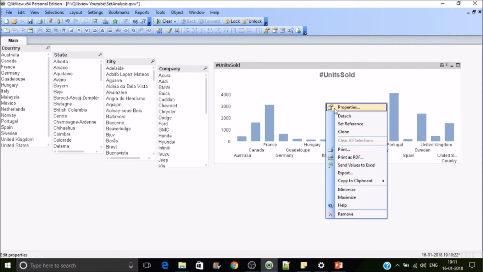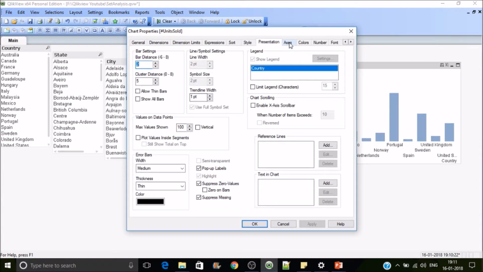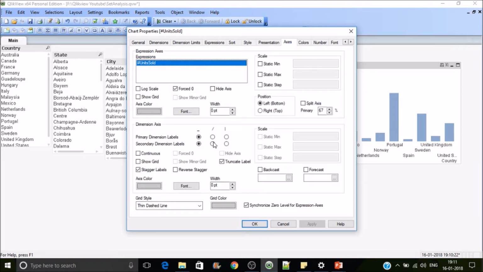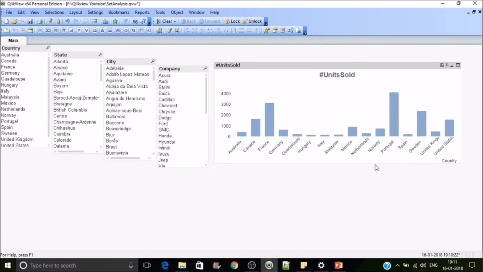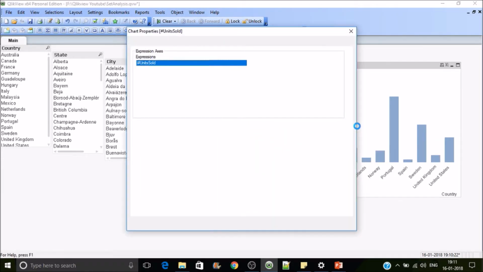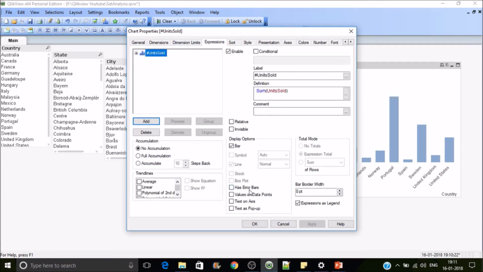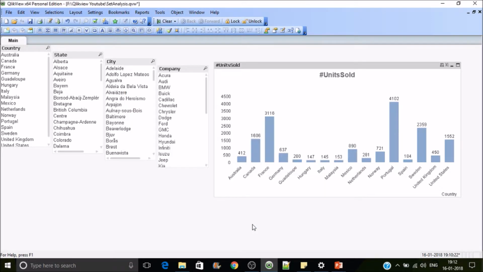So legend orientation, x-axis legend orientation, go to presentation, sorry, axes. There you have this axis, right? Now this has changed, right? If you want to have the values on data points, go to expressions, select the expression, make values on data points checked. Now you can see. So now we have created a chart with some expression.